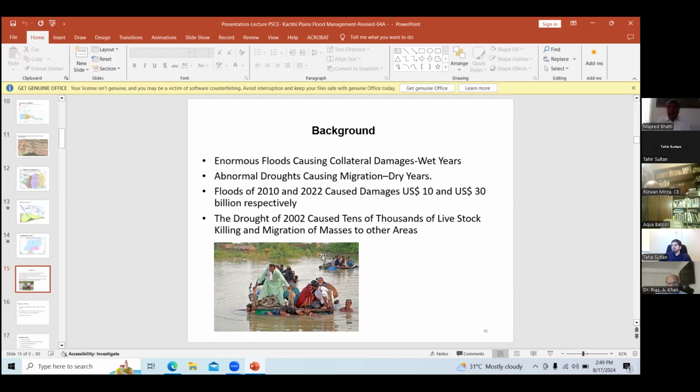If you compare the flood of 2010 and 2022, it caused damages of about $10 billion and $30 billion respectively. So these are the huge damages which are caused by these hill torrents in the area. So the Baluchistan government is interested to manage these hill torrents and use this water during the wet year for agriculture, for drinking purposes, for storage purposes, and so on.